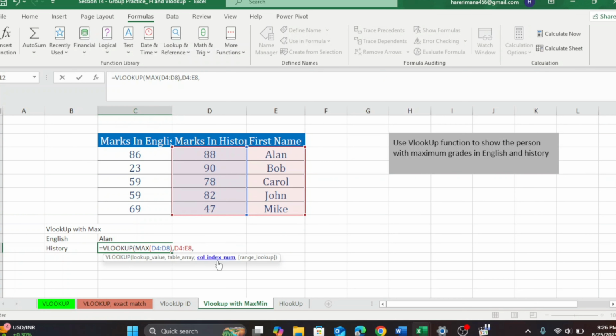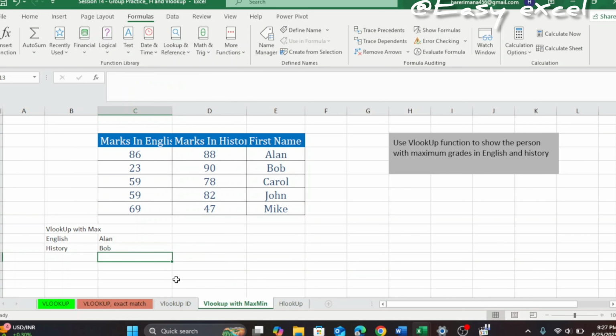So now the column index is 1 and 2. You see, we assign the column index number based on the table area that I've selected. My table area doesn't include the marks for English, doesn't include this column. It only has 2 columns, so I will count 1 and 2. Then I need an exact match. Now I can see within history, it is just Bob, who has 90, who is the high performer.